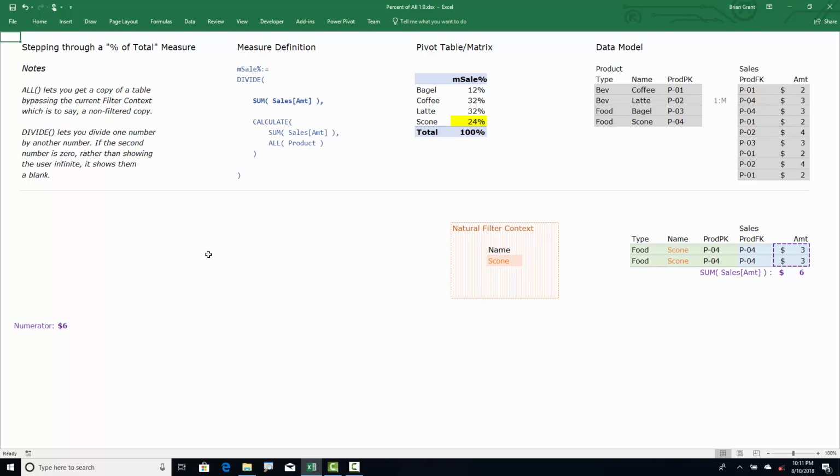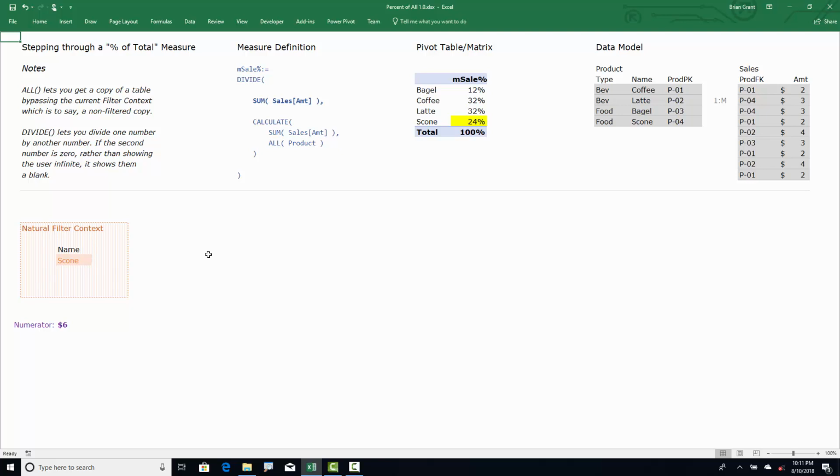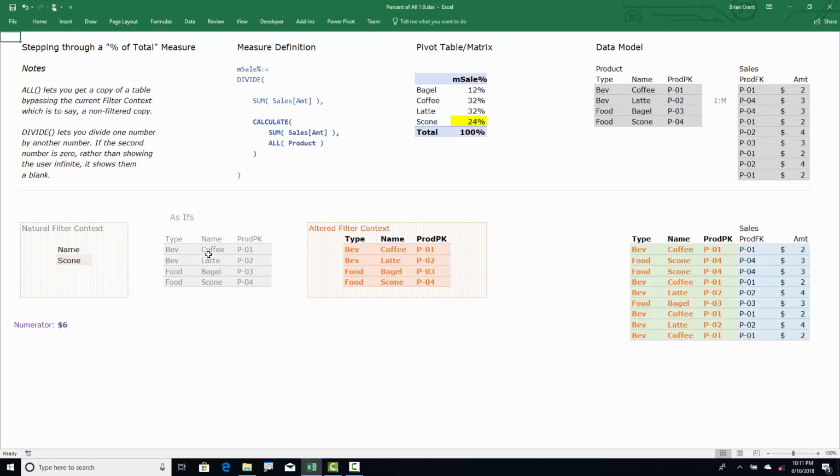As you might guess, the denominator is going to be the same darn thing because that all products is going to overwrite everything. But just to show you that that is indeed the case, if we move on to the denominator, well, the denominator says let's get the sum of the sales amount, but let's start by creating a new filter context, and we're going to take the old filter context, make a copy of it, and we're going to modify it with this as if right here. And the as if is all products, right? So the name of scone gets overwritten and it gets replaced with this whole big table right here. So this becomes the current filter context.